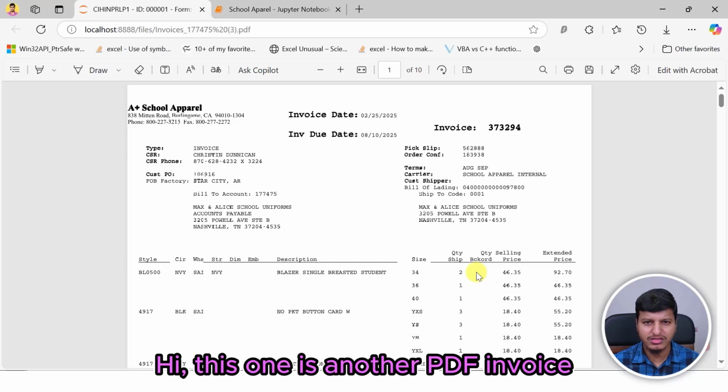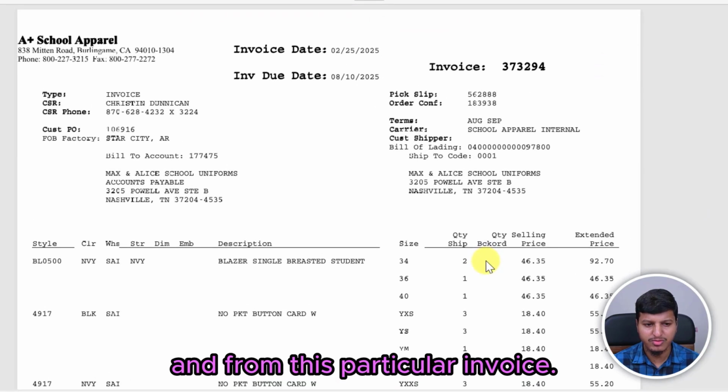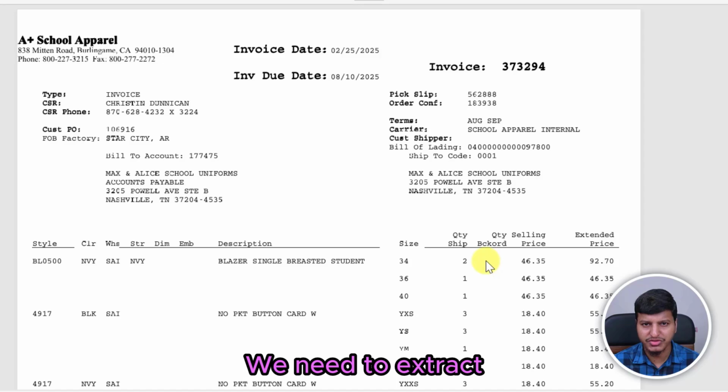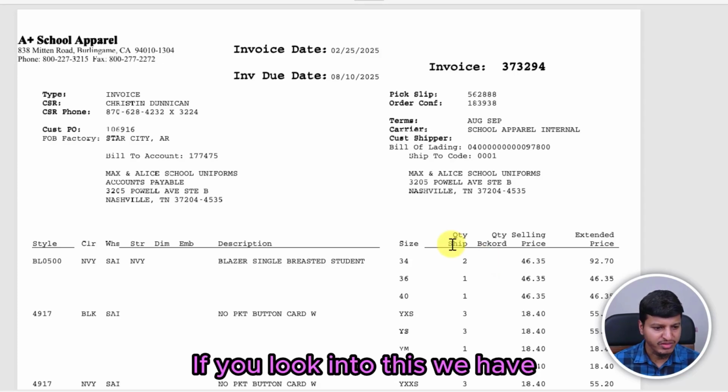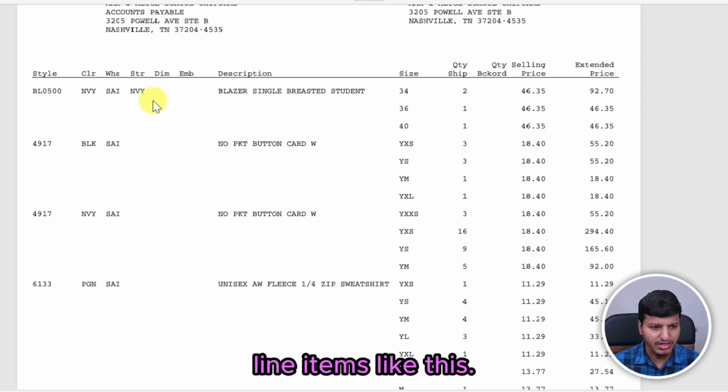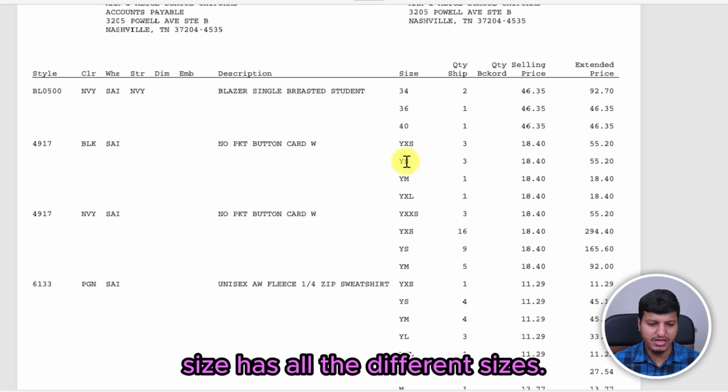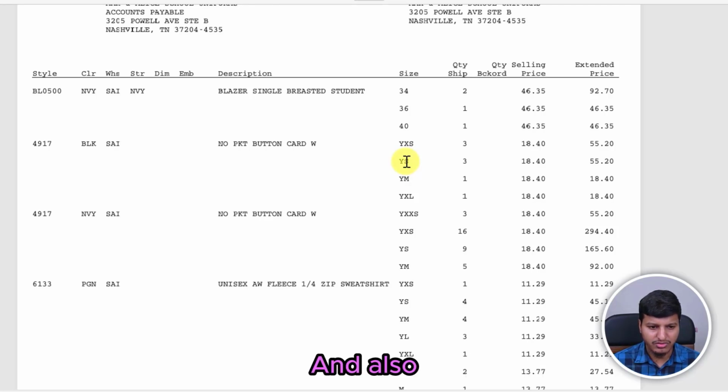Hi, this one is another PDF invoice, and from this particular invoice, we need to extract data like invoice metadata and line items. And this one is entirely different than the previous ones. Let me explain why. If you look into this, we have line items like style and color. It's not repeated, it's only once, for all the sizes. And then the size has all the different sizes, and also it doesn't have any grid line, you can see.